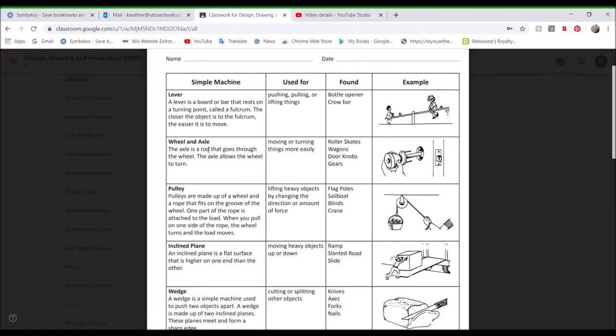So then we have wheel and axle. The axle is a rod that goes through the wheel. The axle allows the wheel to turn, moving or turning things more easily. Things like roller skates, wagons, doorknobs, or gears would be examples of a wheel and axle. Think of a steering wheel in a car. Think of the car wheels themselves. A fan technically is a wheel and axle.